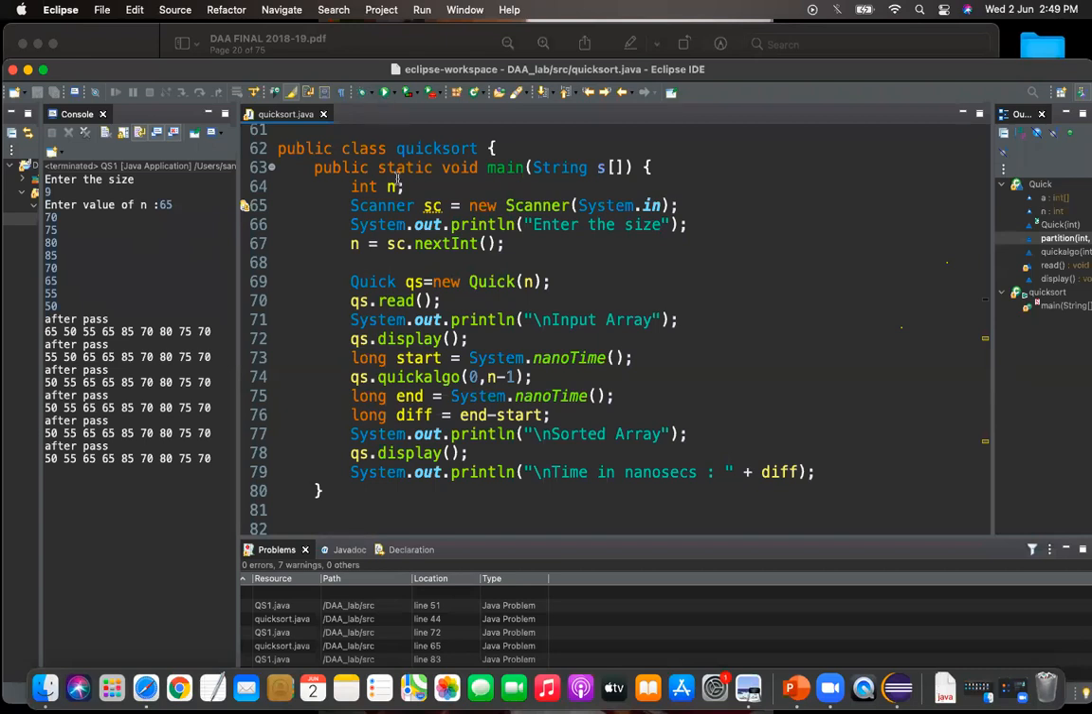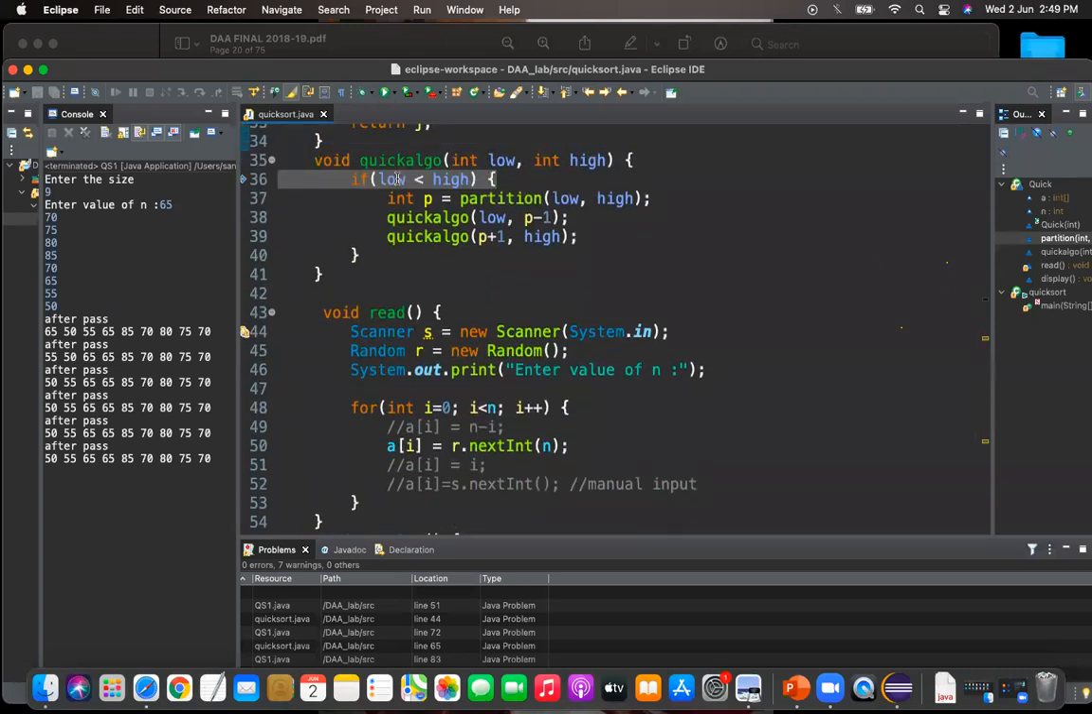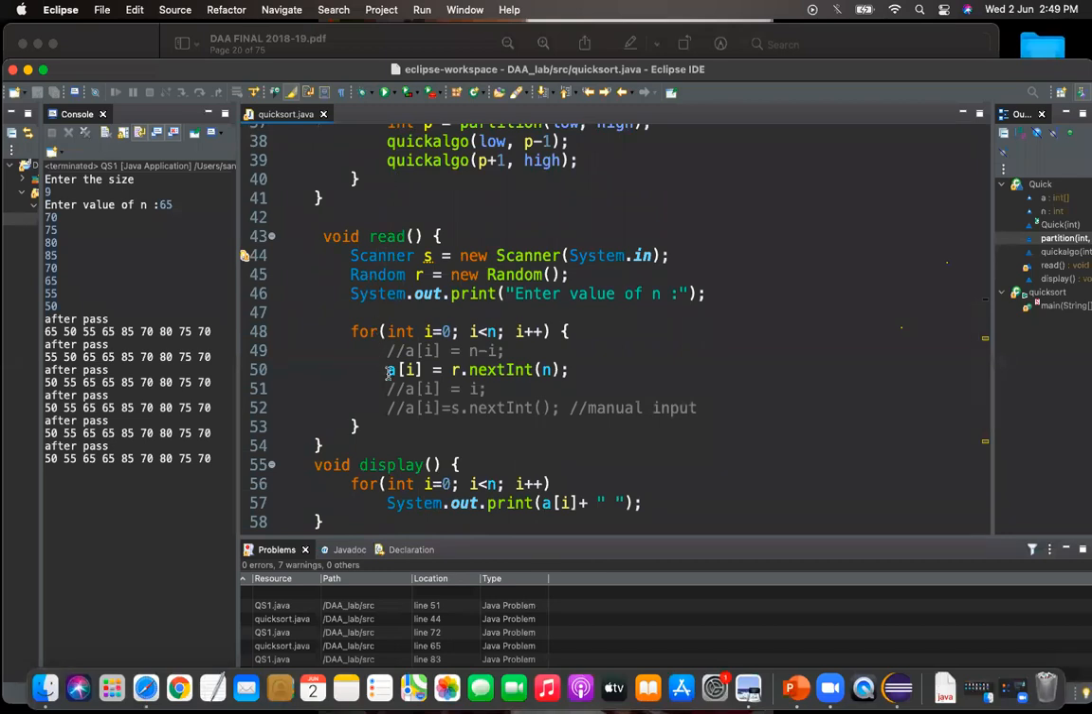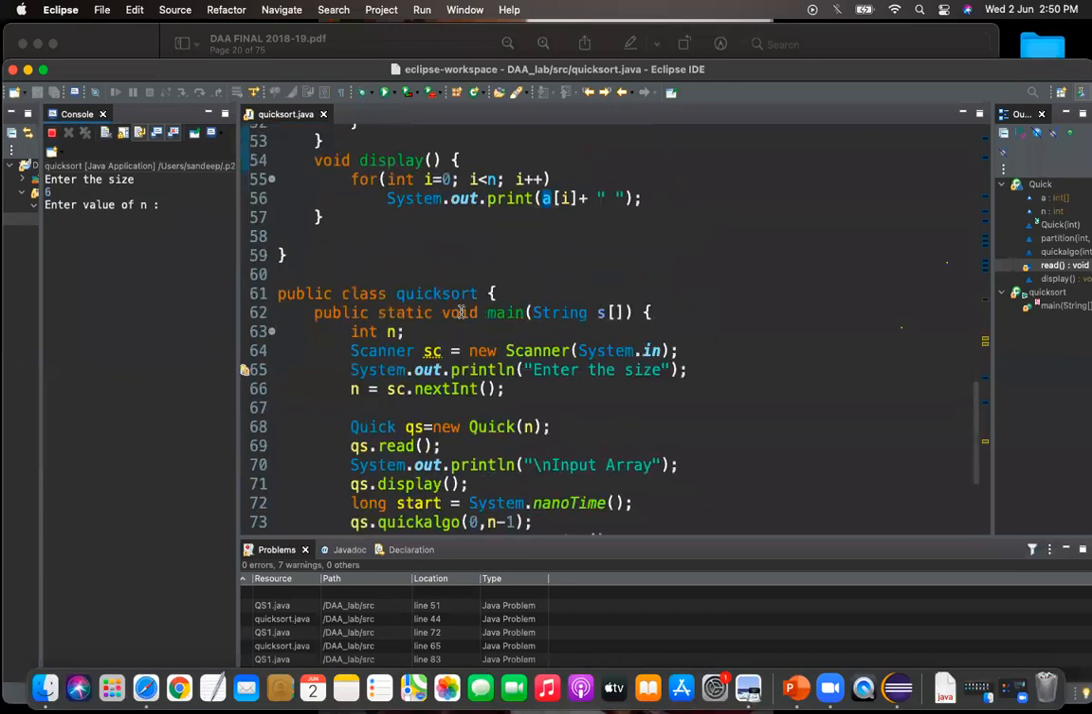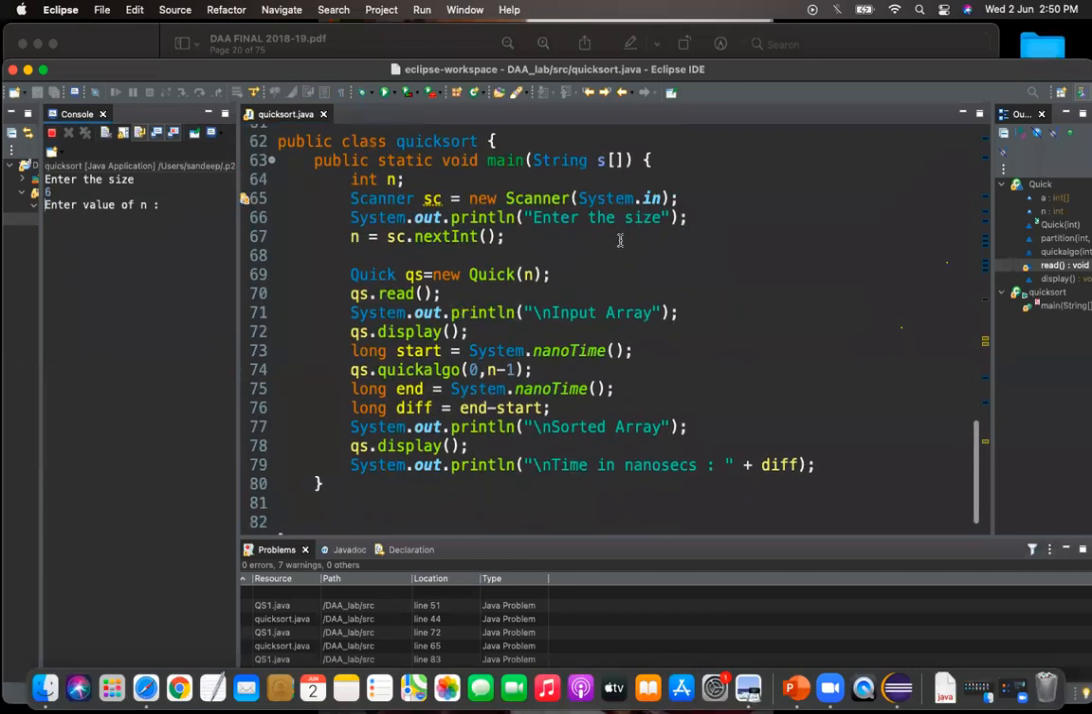I will just execute and show you. And again, in the read function, this also sir has already shown. You can read the input in different ways. So it is asking for array values. Enter the size of the array. N value I have given 6. And a quick class is there for which I have created the object, and I'm calling the read function which is defined in that class, class quick.